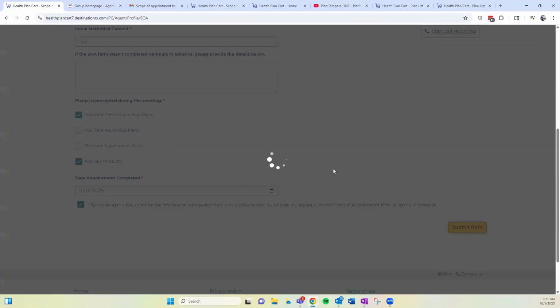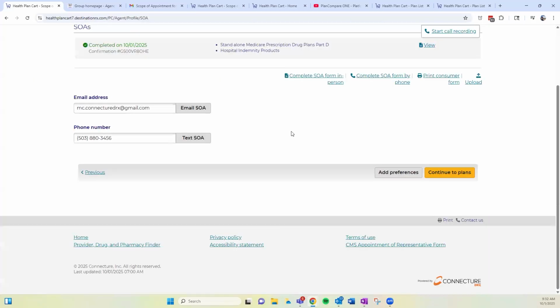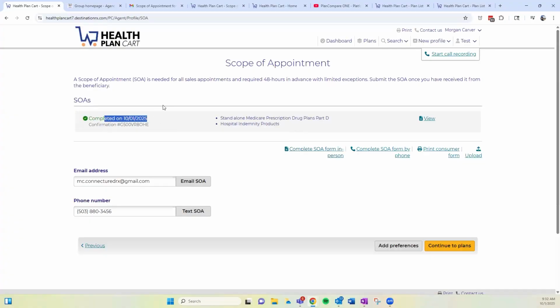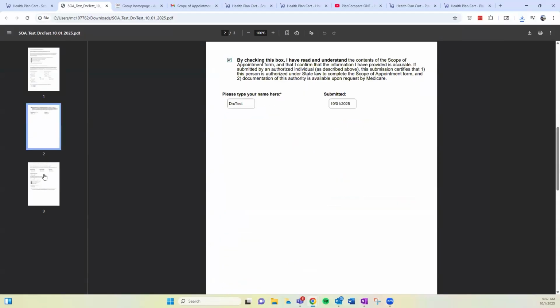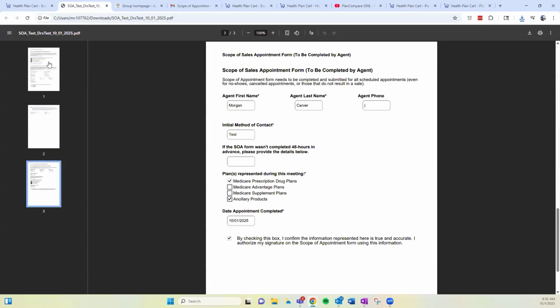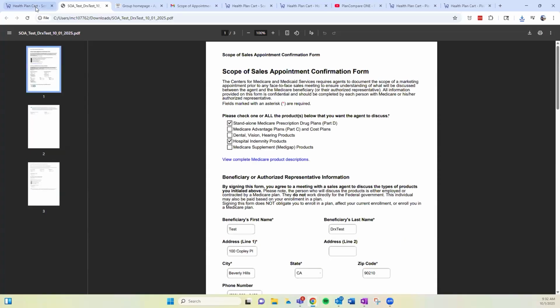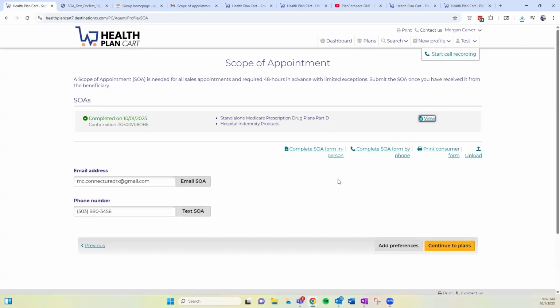And submit. So what's going to generate now is a green update status to show completed with the corresponding date and confirmation number, quick summary, and a PDF copy of that scope completed, available on the scope of appointment page. So now I can see both sides of that scope in PDF copy if I need any receipts in the platform.